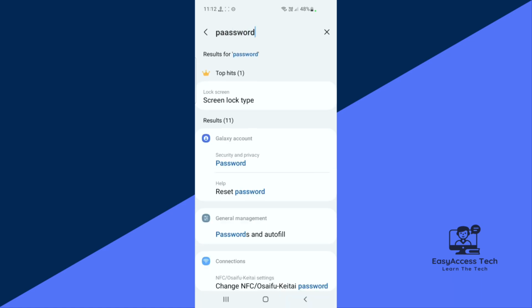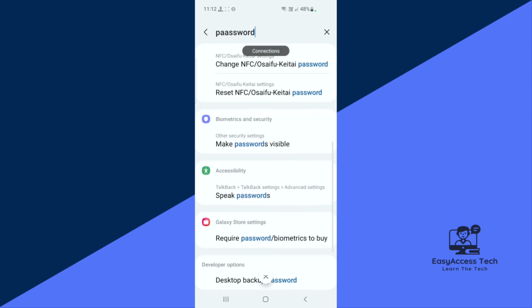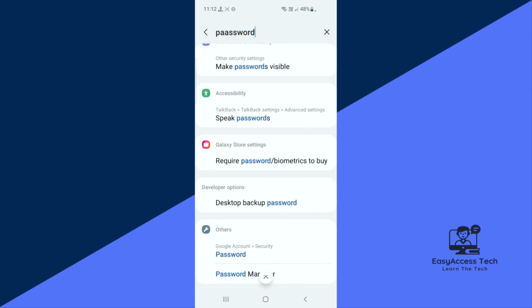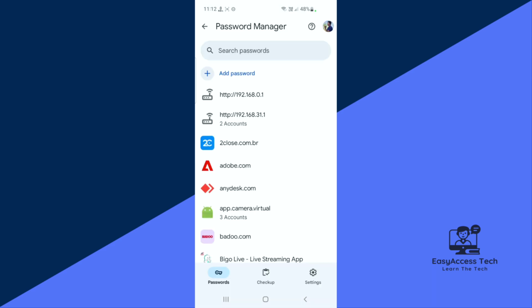From here, look for the Password Manager. And here it is. Just tap on this Password Manager. Now you can see the list of all the accounts on your phone.